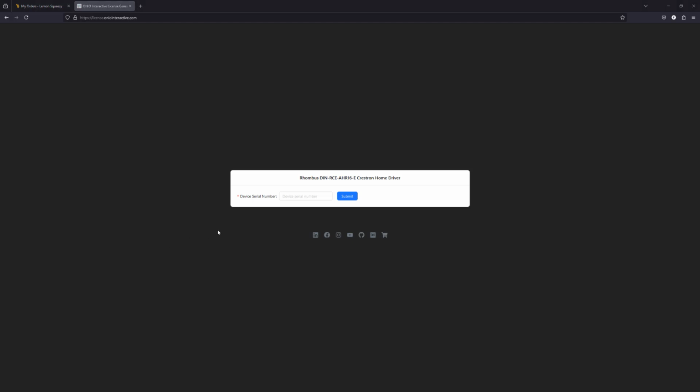On the next page, you will be prompted to enter the serial number of the device. It's essential to input the correct serial number, as corrections will not be accepted later. The license can only be generated once and is non-transferable.